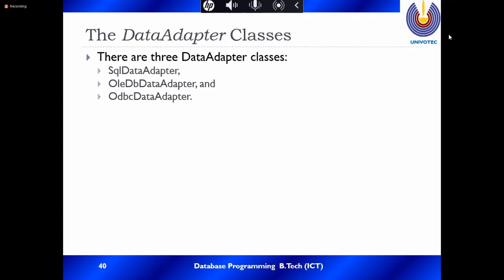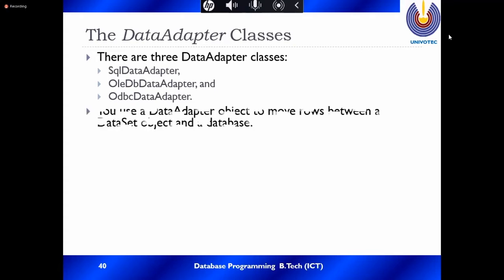Okay, SQL data adapter, OLEDB data adapter, and ODBC data adapter. You use the data adapter object to move rows between the data set object and the database. The connection is already there. I want to retrieve the data, therefore we need the data adapter to use that data, to move rows between the data set object and the database.